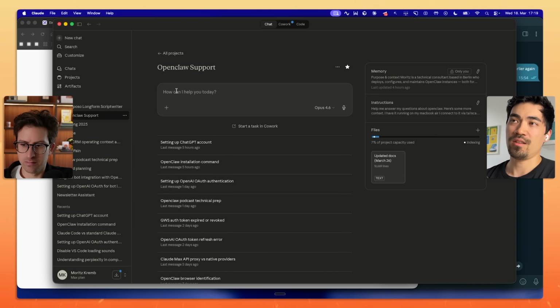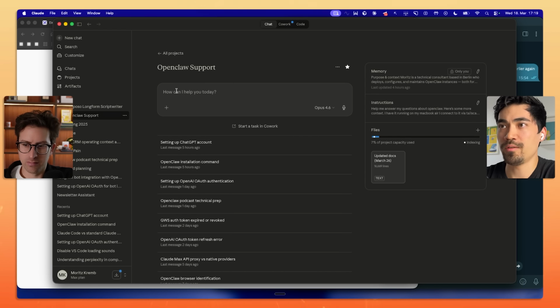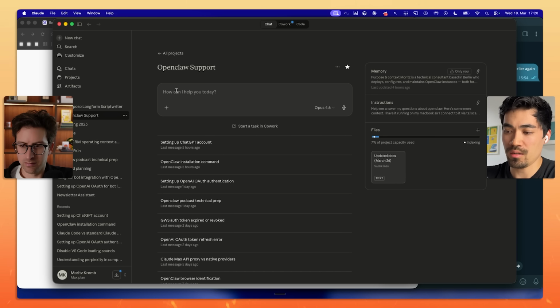And what this does is it makes the answers a lot better, because normally if you ask Claude something about OpenClaw, it can give you the right answer, but it often just makes something up if it doesn't really know. It doesn't always go and check the docs by itself through its web search feature. And so just adding the docs here is a lot more robust.